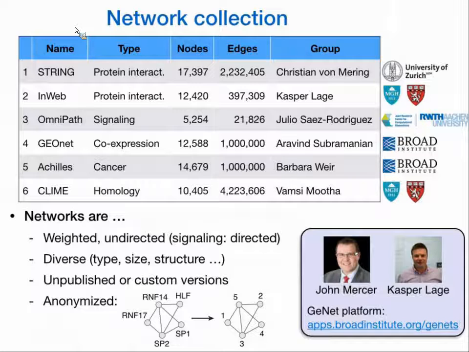Okay, so the network collection: we have six networks in this challenge, and two are protein interaction networks, including the STRING network. So we have a Swiss quality network in there.